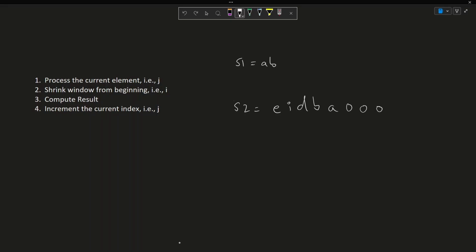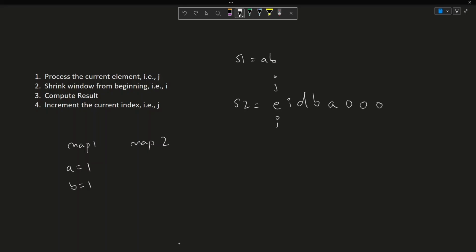These steps will make more sense once we do the dry run. So let's do it. Now this is our original example. Let's create two maps to store the character counts of s1 and s2. Map 1 corresponds to character count of s1 and map 2 corresponds to character count in s2. So we pre-compute whatever is there for s1. So that is this. Now we have two pointers, i and j. i pointing to the start of the window, j points to the end of the window, and j is the iterator. We'll go step by step, starting with processing the current element which is pointed by j. We'll put it into our map. We'll move on to step 2.